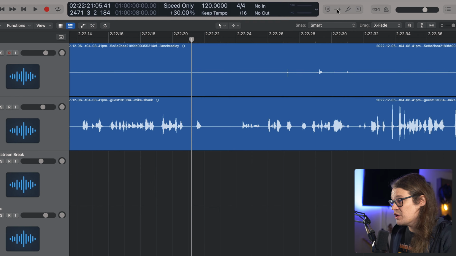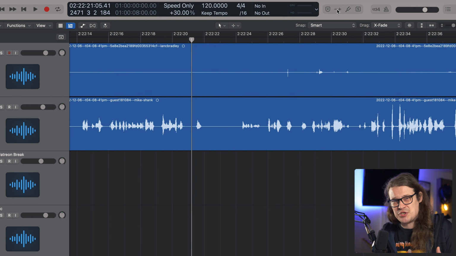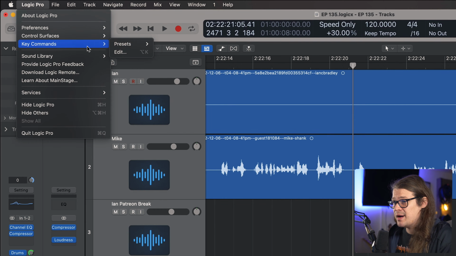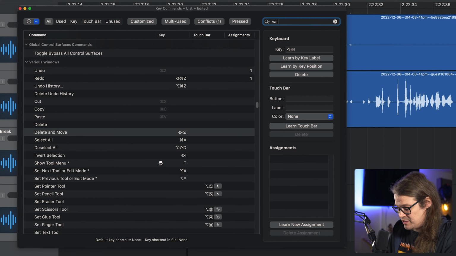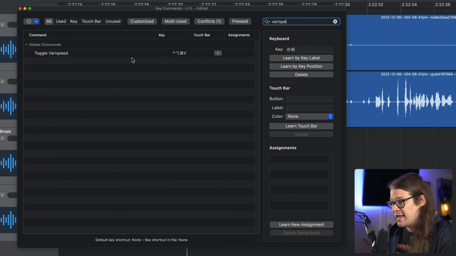You can also turn it on just up here, but it's handy for me to just have it as a shortcut. I like to have everything as a shortcut when I'm editing podcasts. It makes things so much easier, so much quicker. It just makes the whole thing a dream. So you can create that in exactly the same way as we did before. We'll go up to Logic Pro, Key Commands, Edit, and then you can just type in varispeed and toggle varispeed. So I've got that set to the one that I want.